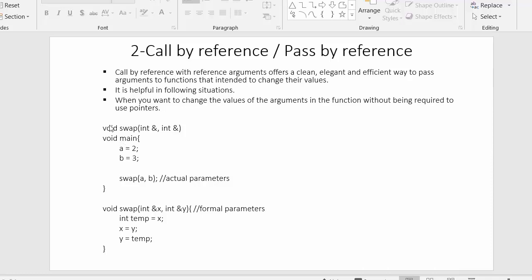Here you can see I have created a function prototype at the top, and there is a void main function. Inside that I have created two variables a and b, to which I have assigned the values 2 and 3, and then I'm passing these values to the swap function, which is my calling function. These values are considered actual parameters. As a reference we are passing these values to the formal parameters, and the references of the actual parameters get passed here.